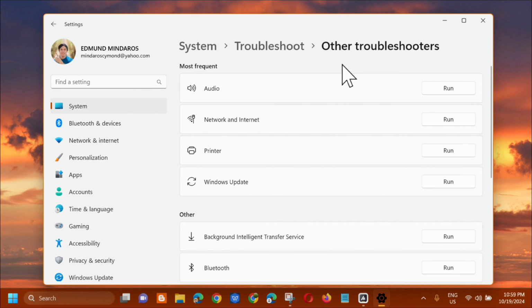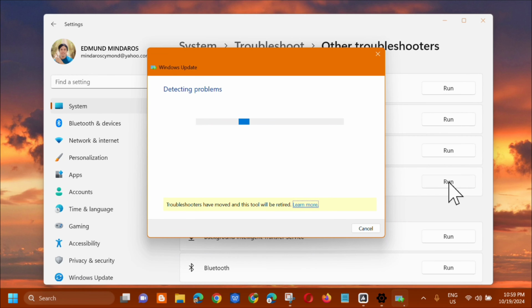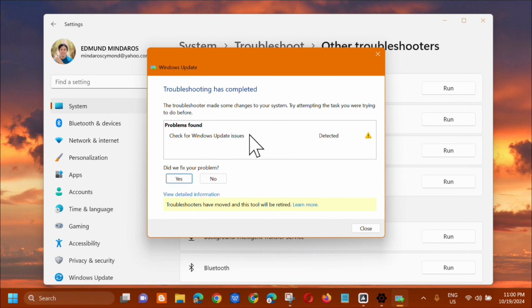And in other troubleshooters, under most frequent, just select Windows Update. And on the right side, you just need to click run. So just click on that. And let's wait for the detecting problems, initializing, and diagnostic process to complete. And troubleshooting has completed. So another solution that we can do.